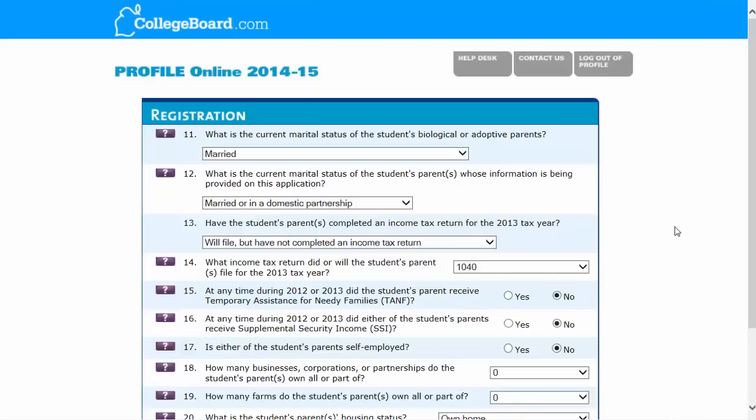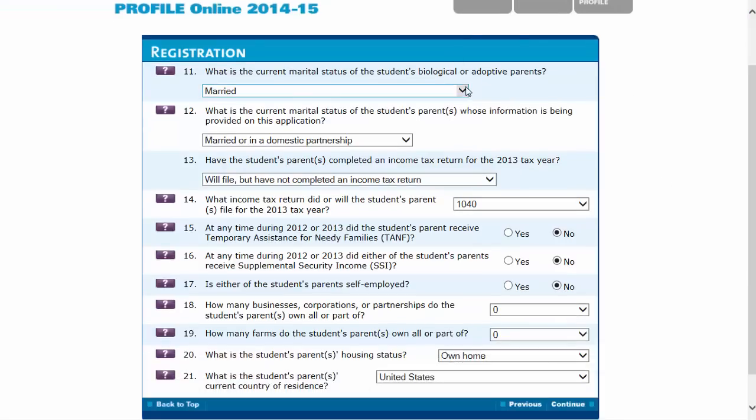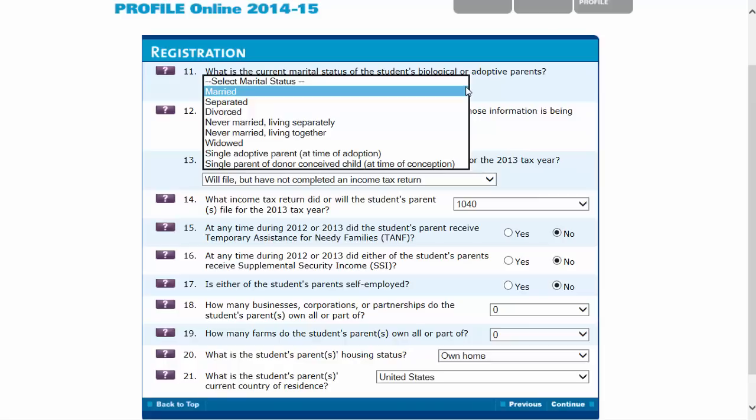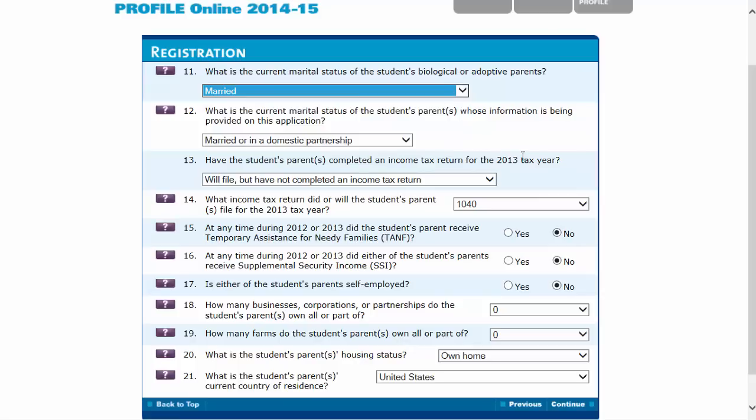So we're still in the registration section. Now we're going to get some information about your parents so we can customize the application form for you. So we want to know what the parents' marital status is. One thing about the profile is it does allow schools to collect information, for students whose parents are divorced or separated, from both parents. So there is actually a separate application form that would become available for a non-custodial parent. But we're just going to take the simple case of married parents in this case.